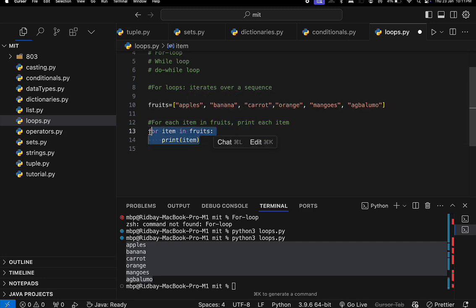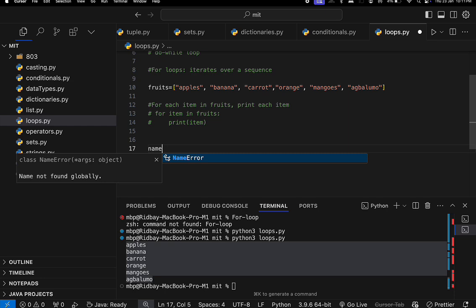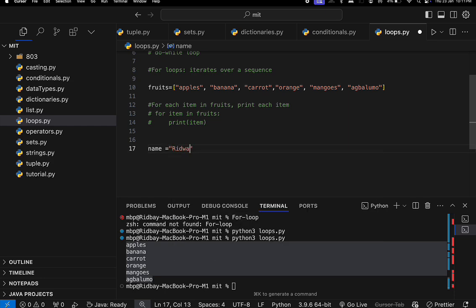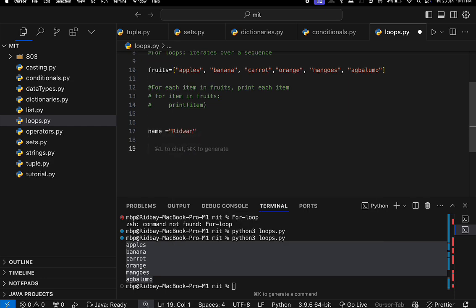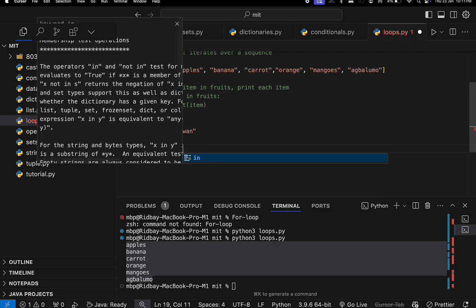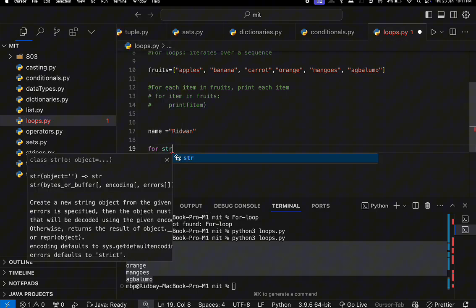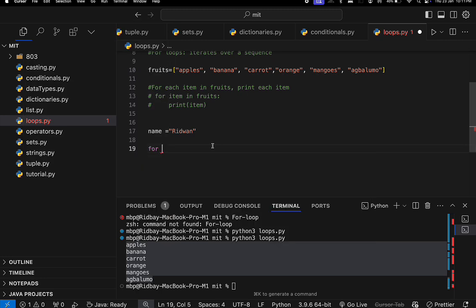We use this for a list, but you can also use it for a name. Let me just comment this out for peace to reign. So let's say Ridwan's name is Ridwan Balogun, or just Ridwan. I want to print out each letter of that name. I can just do for string in, but that string is reserved. What can we call it? Let me just do name, and do for letter in name.